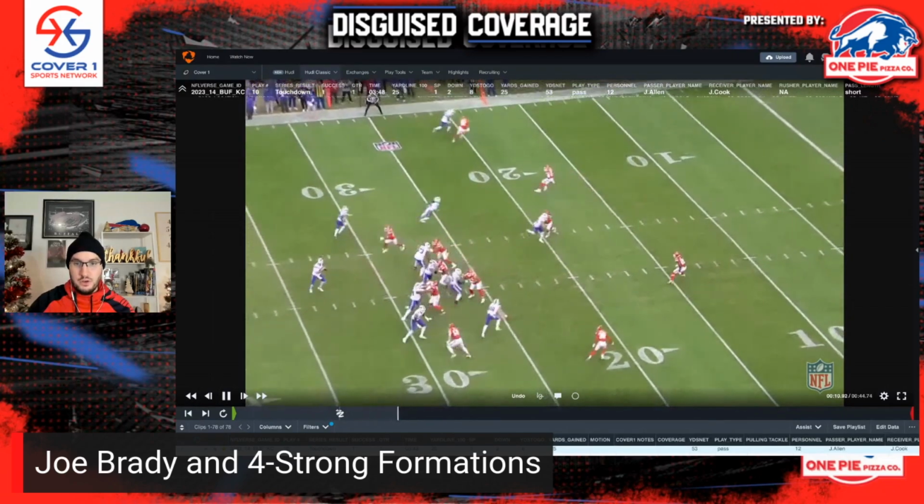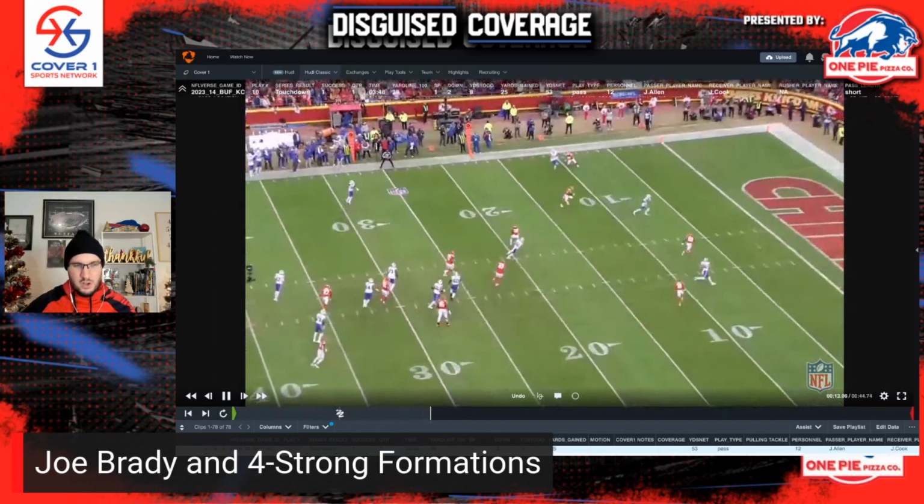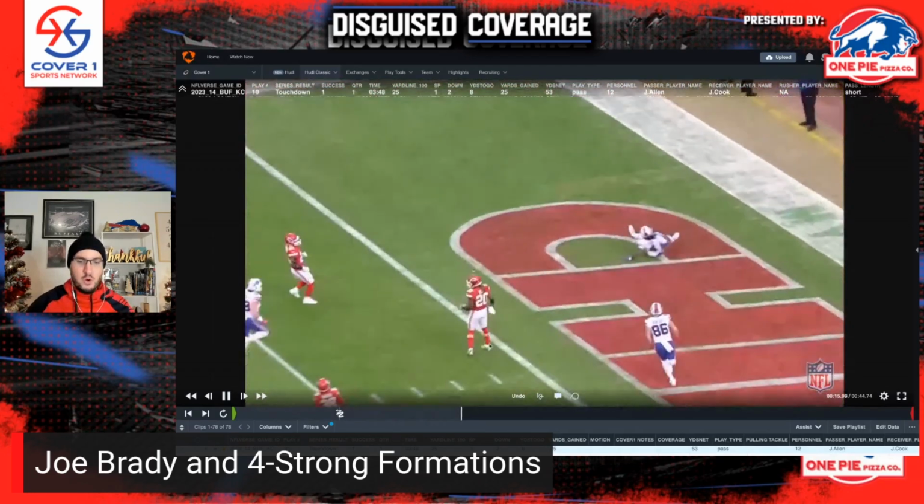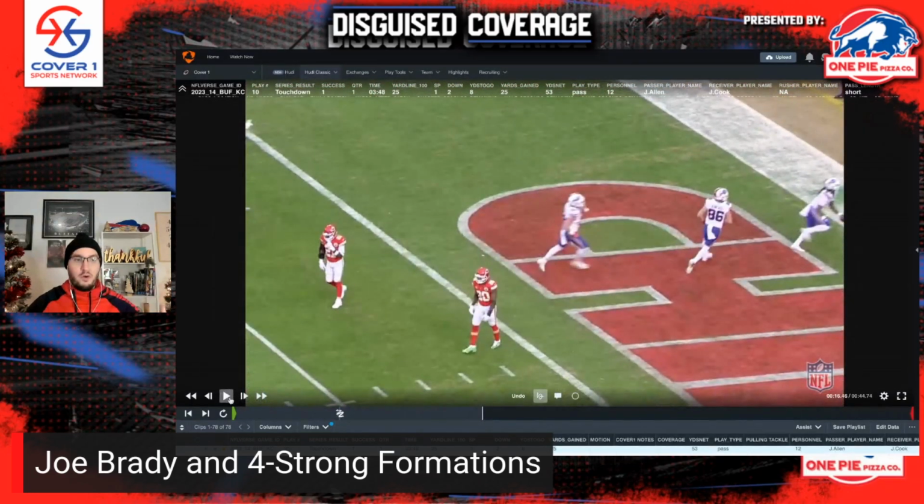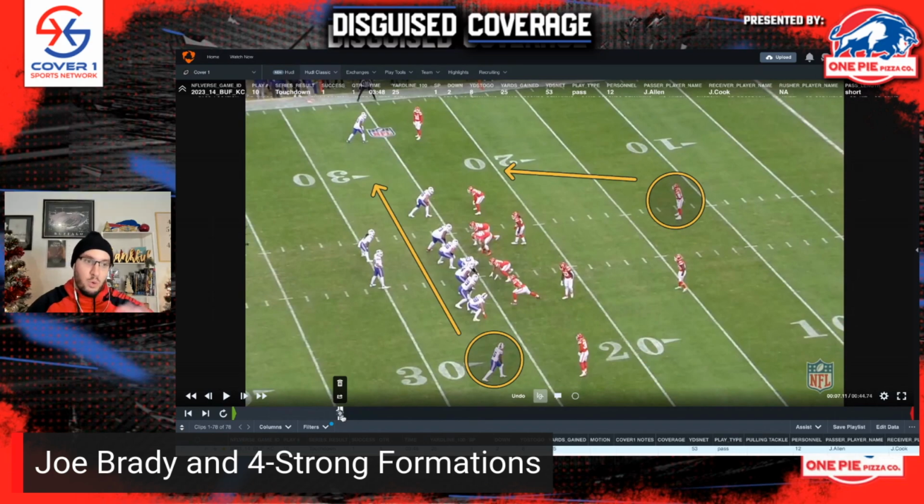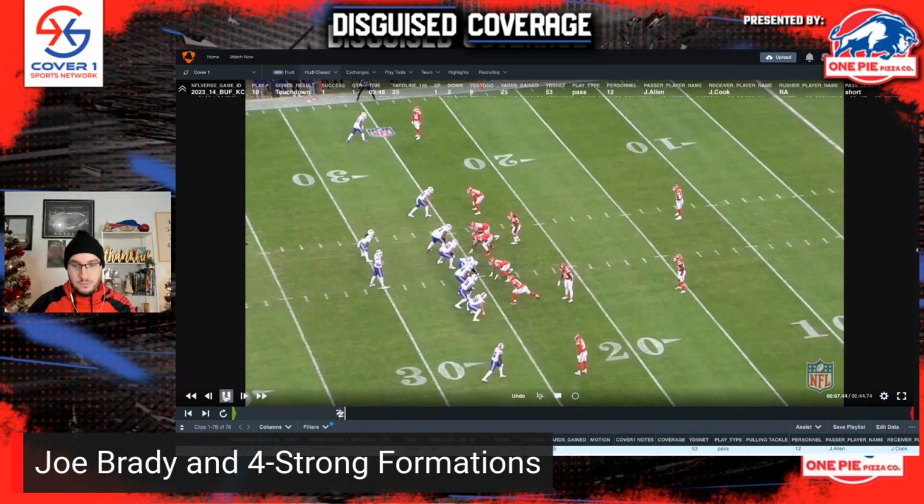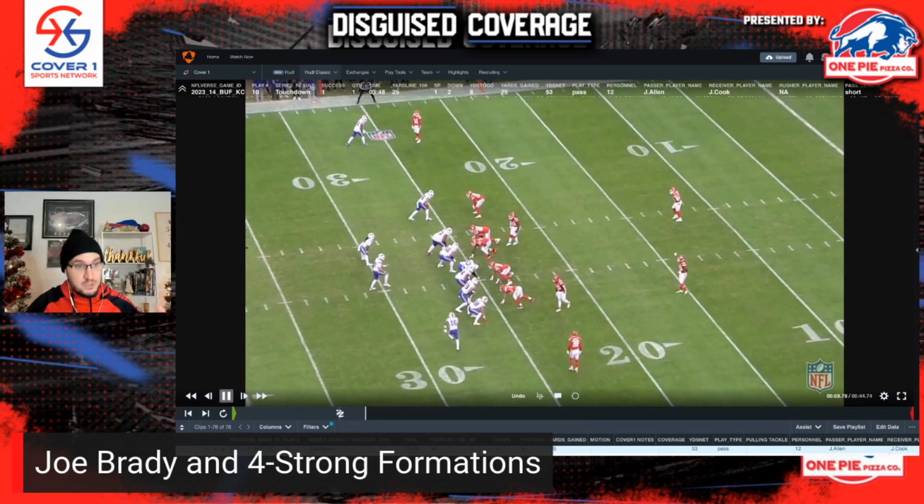Good timing, good design. We talked about a bunch on the show and in the film room of Joe Brady's ability to get his running backs involved as primary options in a pass, or just as a natural part of the progression. The route distribution is more than just a check down receiver. Here's another example of that. Again, great design.